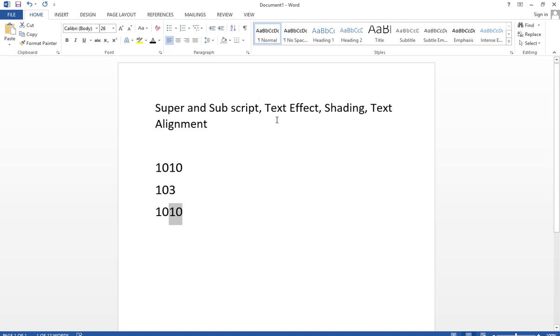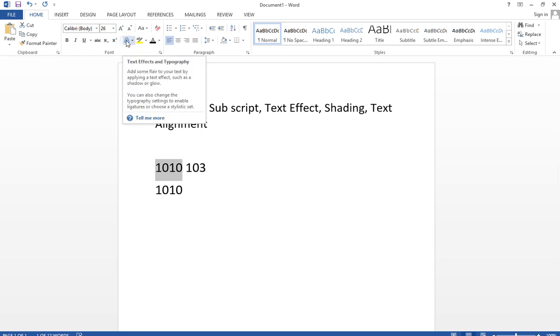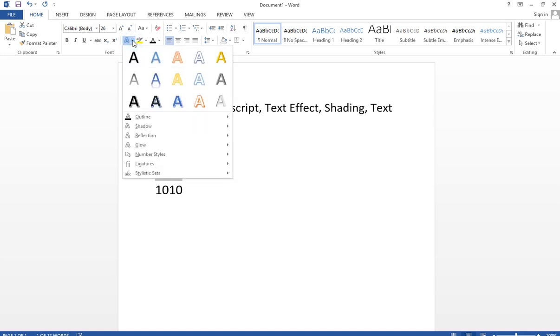Then let's look at text effect. What is text effect? Just a beautifying feature in Microsoft Word. So if you want to add text effect to 1010, highlight it, just the 1010. Then we'll look at the text effects feature. Here you can see this A with stylish design. Click on the triangular button to show you more styles.